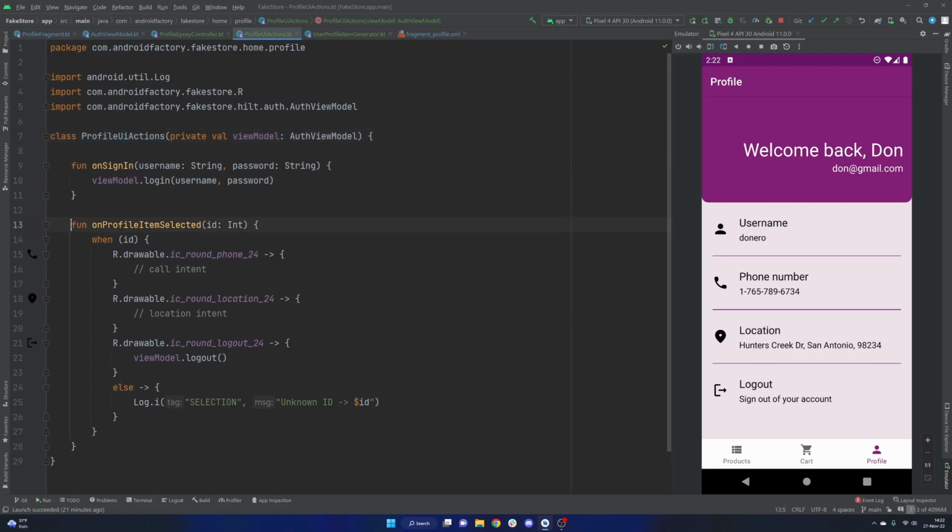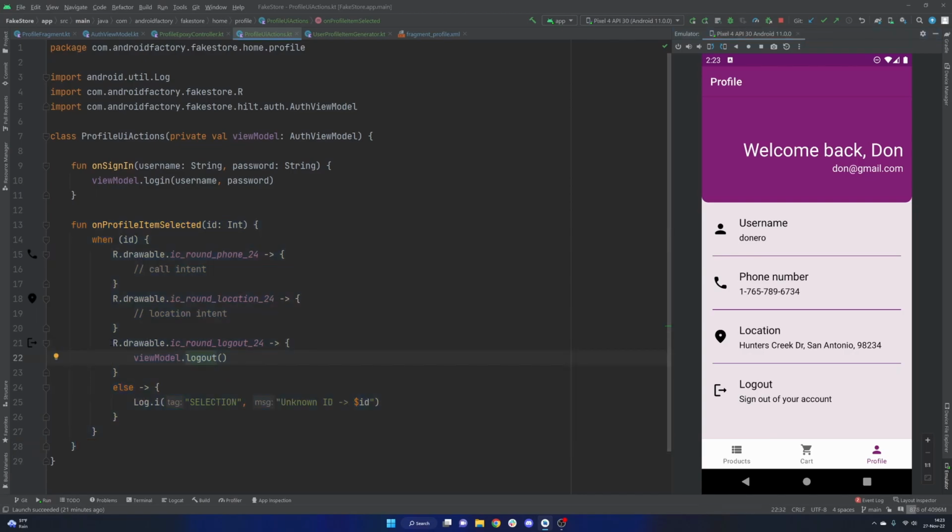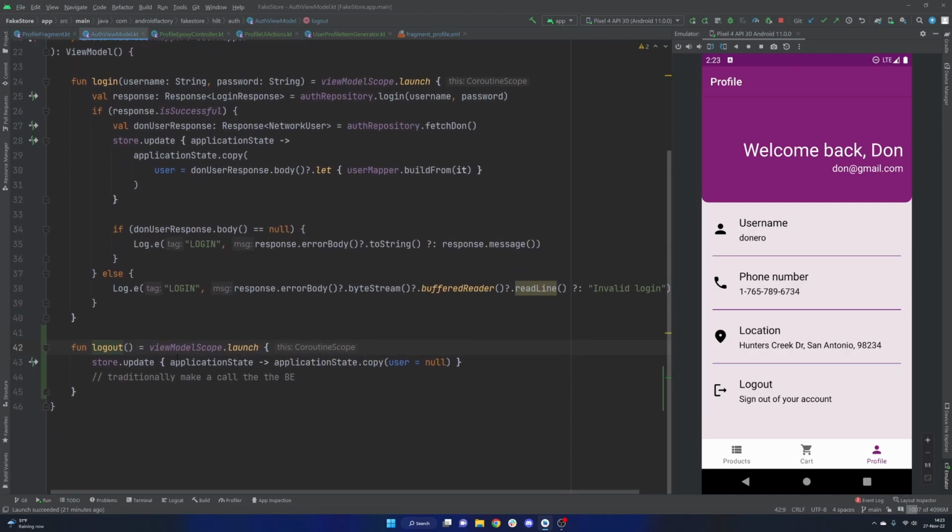We also then have a way to interact with these different items that are selected. So we can see when you click the logout row, which we are denoting based on the ID of the resource that we're using here, it's not perfect, but it works for now. We very easily call viewModel.logout, which just updates our store and copies our user to be null.